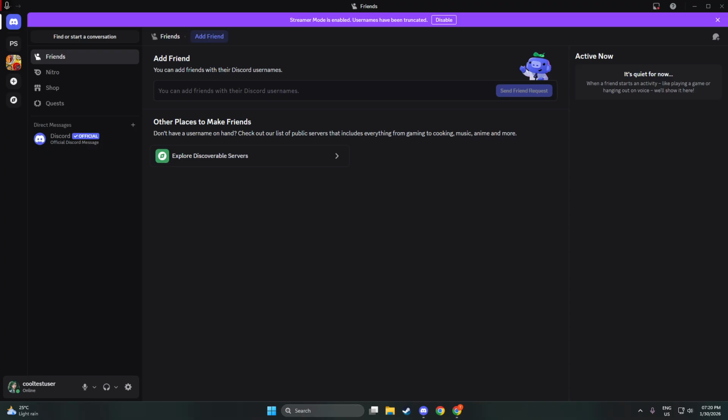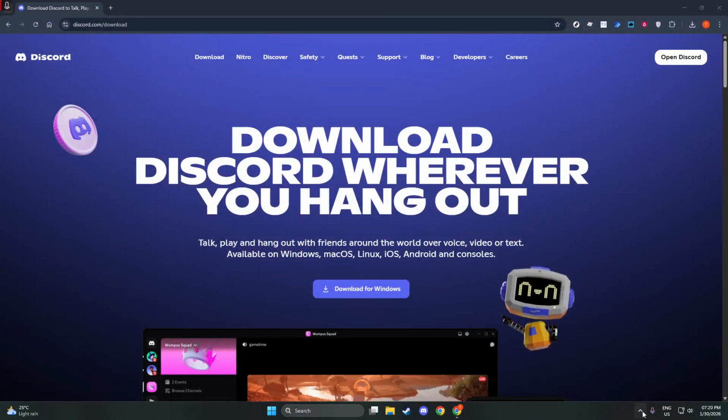To make sure it closes completely, use the app's close option and check your system tray near the clock. If you still see the Discord icon there, right-click it and choose to quit. Fully exiting prevents the app from staying minimized and ensures the new files can be swapped in.